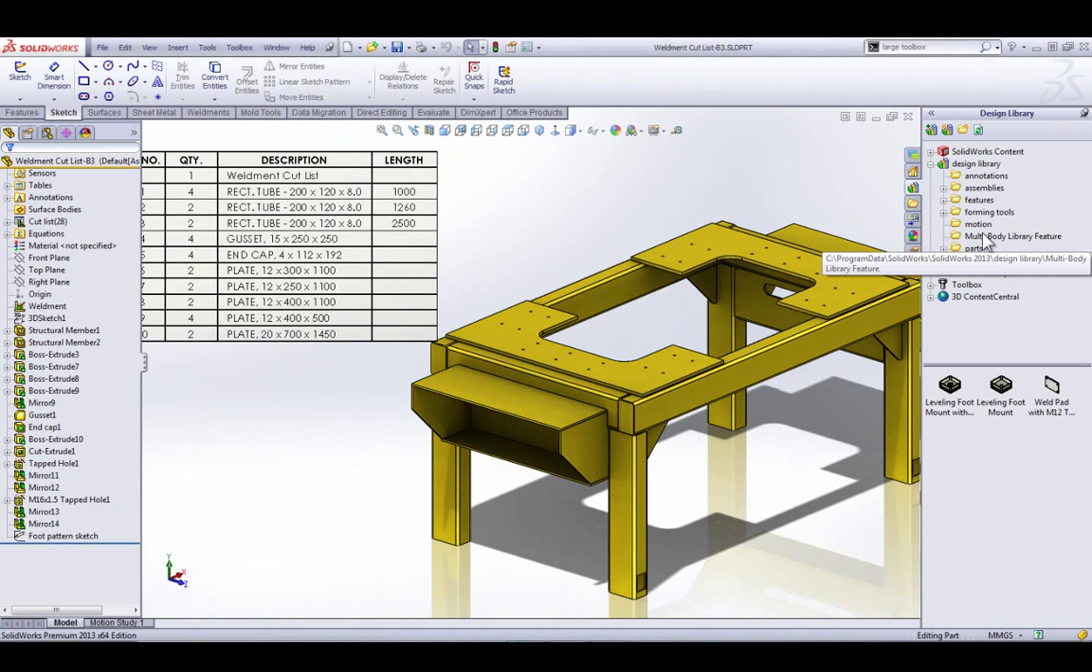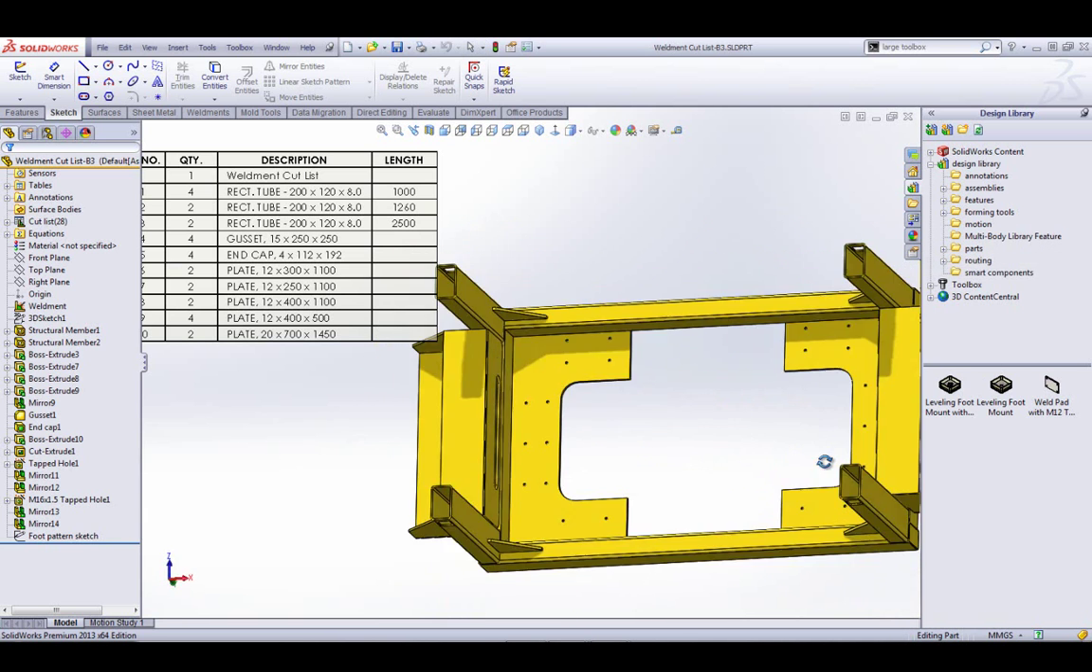So if you haven't checked it out, you definitely should. You can store standard parts over here, but also these library features that have some intelligence to them. There's forming tools for sheet metals, there's mold tools, there's different things in here. New for 2013 is that we can now insert multi-body parts in here. So multi-body library features now exist in 2013, which is a really, really neat enhancement.